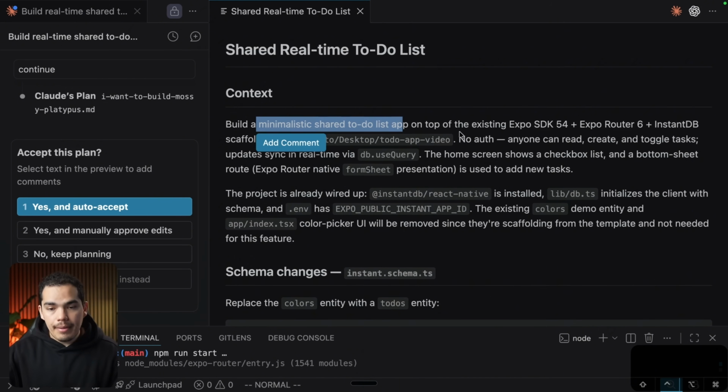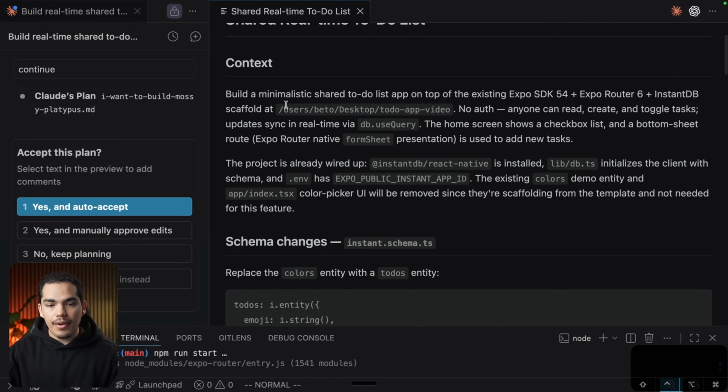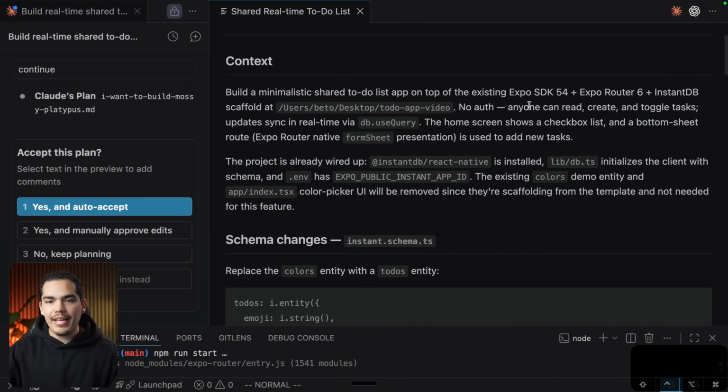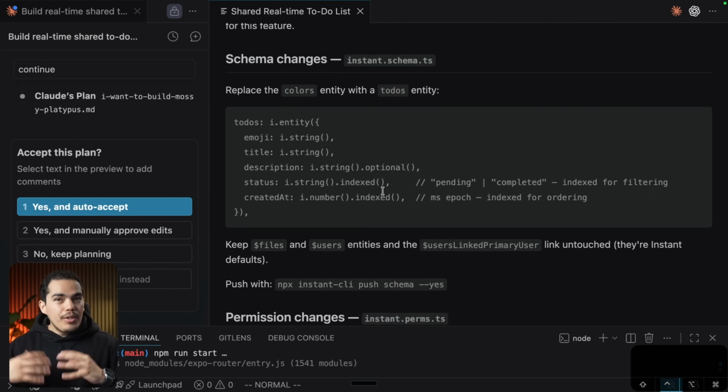Context is going to build a minimalistic shared to-do list application on top of an existing Expo project, okay, with InstantDB. Very important. We are in the right folder. Here it is. No authentication, we specifically ask for that, but you can also include authentication with magic links using InstantDB. Just ask Claude to implement authentication and it will do it for you. It's gonna use the form sheet, everything looks correct. Now, when you are building with Claude, and this is something that I also cover in my book, it's extremely important to spend time in the shape of the data that you want your application to handle.